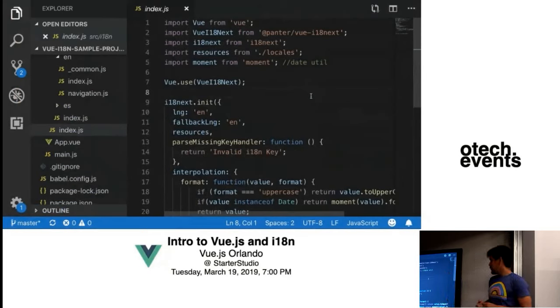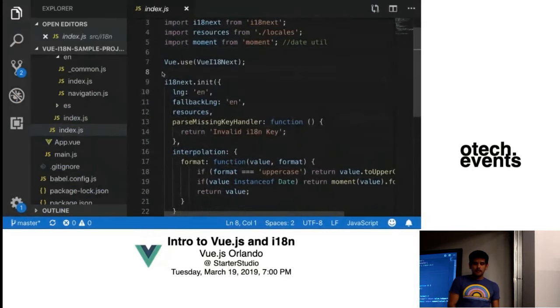So you gotta import Vue first. You gotta import the library that wraps i18next. You then have to import the i18next core library. And then your resources are the dictionary files that I created. And then moment is moment. You then tell Vue to use that plugin. And by calling Vue.use, it's gonna expose that public T function. So it'll allow you to use that in any component.